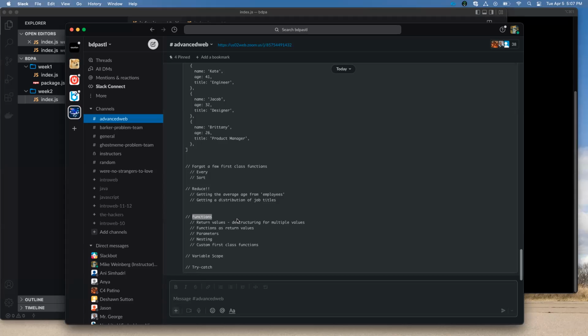And we're going to go over functions. Again, I'm not going to spend a super amount of time on this because this is just a refresher. But we're going to go into return values and a fancy way that you can return multiple values from one function. That might save you a little bit of work in the future. You can return functions as return values. Again, it's going to be simple parameters, in particular setting default parameters, function nesting, and custom first class functions. The goal is to spend 10 minutes on this whole block.